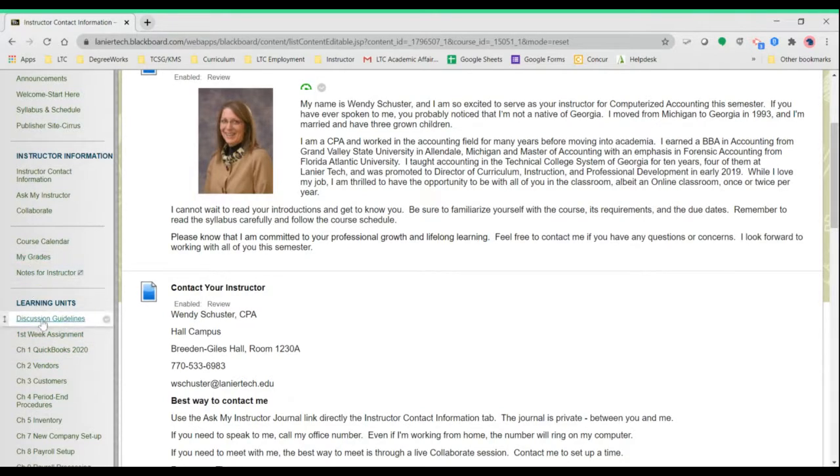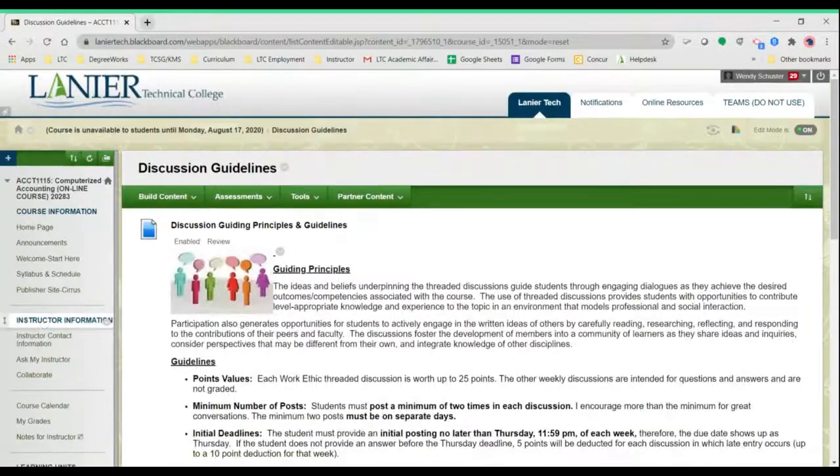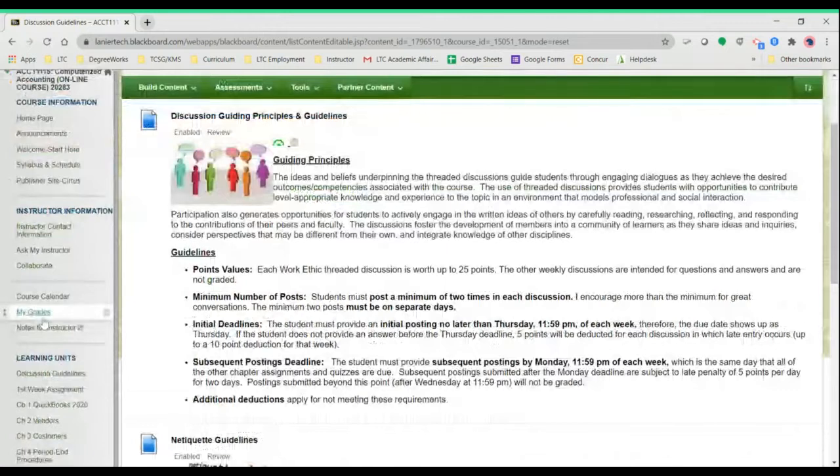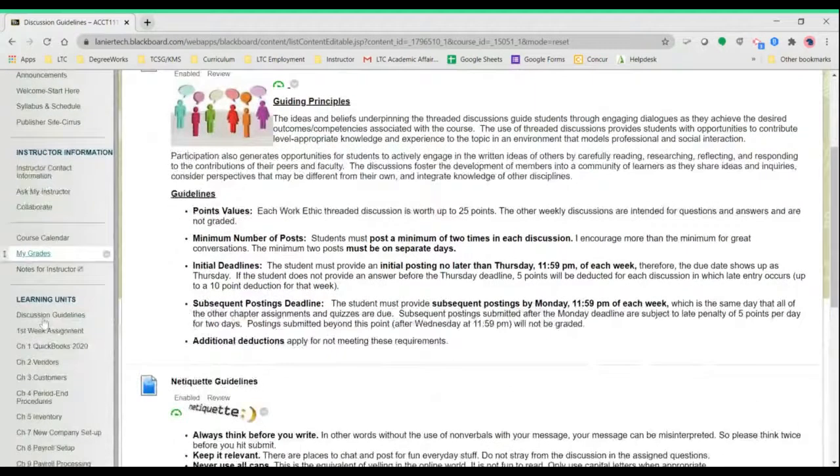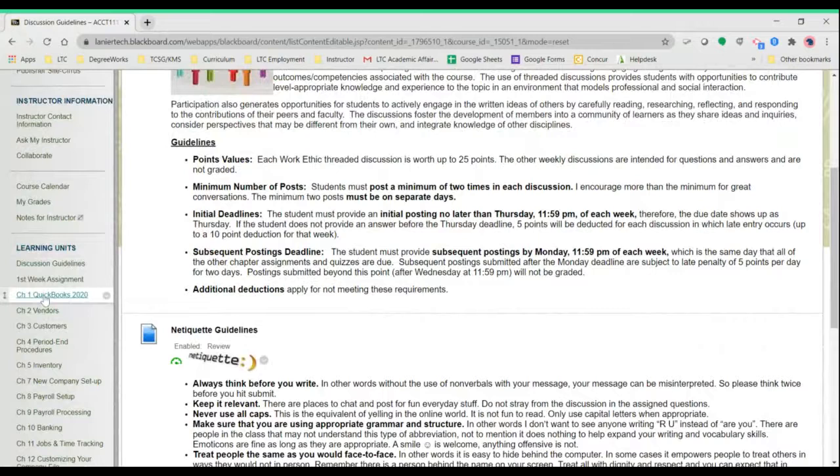You've got my grades, and then you've got the discussion guidelines. Remember to look at that. The discussion guidelines are the same for all of my classes. I think they're the same for most of the accounting classes that have discussions.